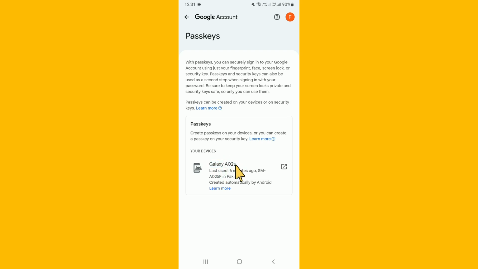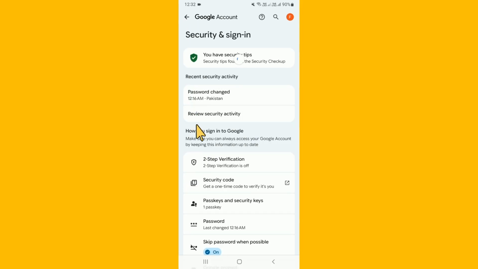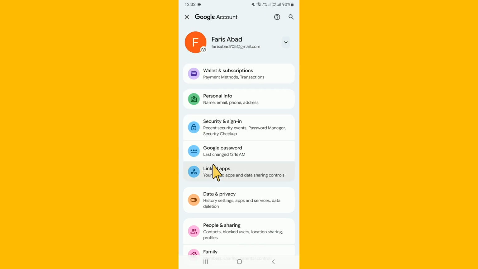So every time I need to sign in to Google, I don't need to put my Google account password, I just need to put in the security pin of my phone screen lock. So once I put in the security pin, it will automatically sign in. So by doing this process, you can easily turn on the passkeys on a Google account.